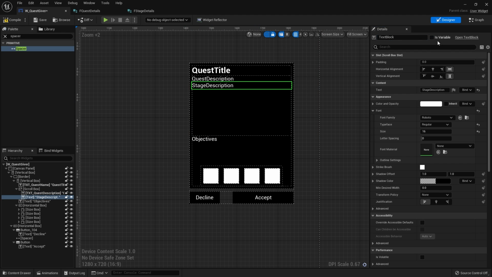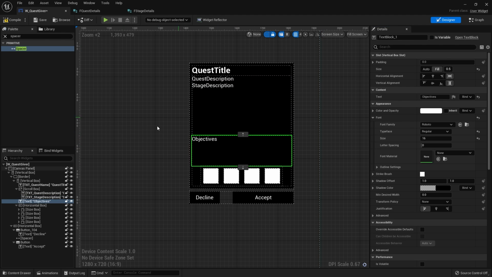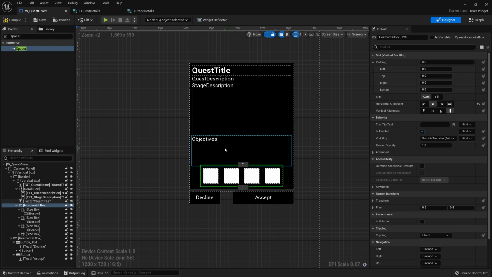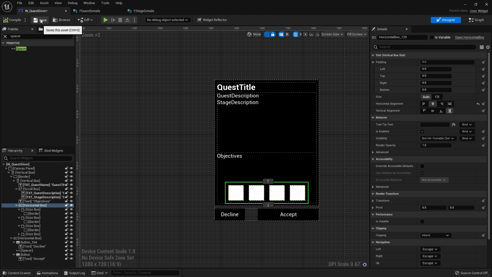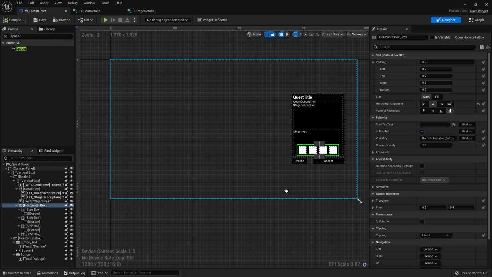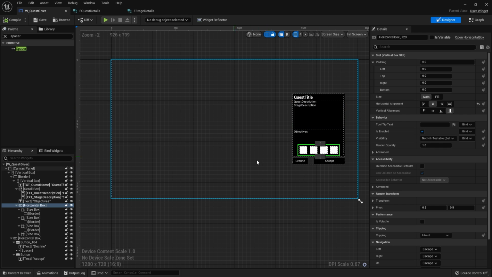And this one, stage description, tick txt stage description. Objectives, again, I don't really have to do anything because we're going to be replacing this soon. And likewise for the rewards as well, we'll be replacing these two. At the moment, we just want to display the quest title and description on their own. Okay, we're going to save that like so. Okay, so there's our quest ready to go.